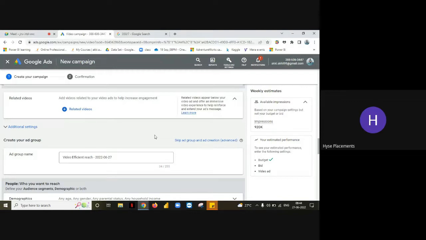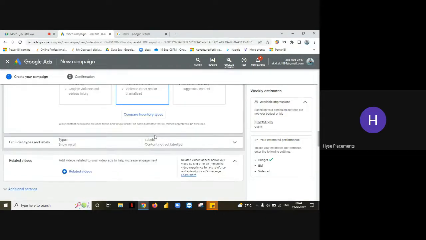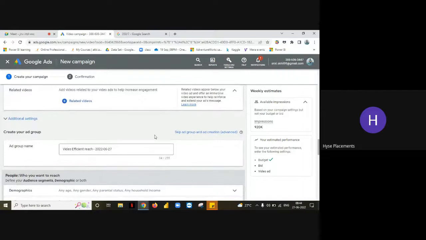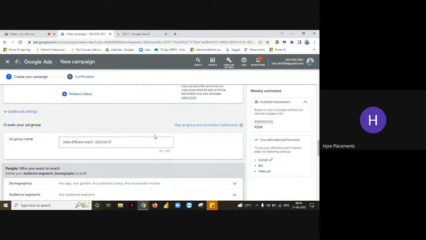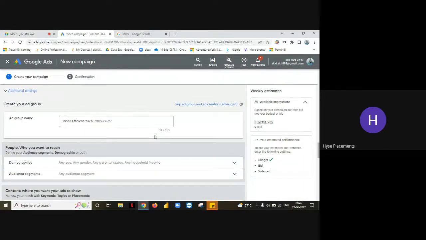Let's go up now. Here we are having ad groups. What do you mean by ad groups? We have created ad groups also, we have created ads also. Still, people should remember that. What do you mean by ad groups?